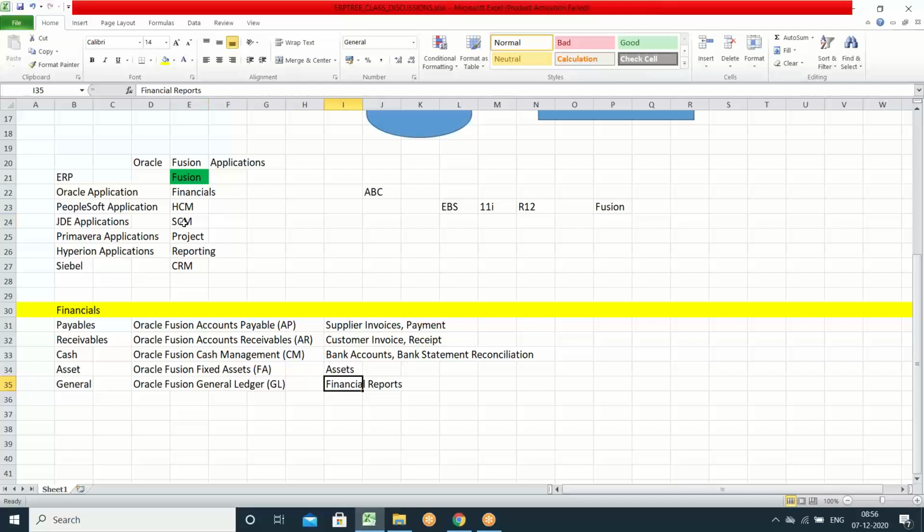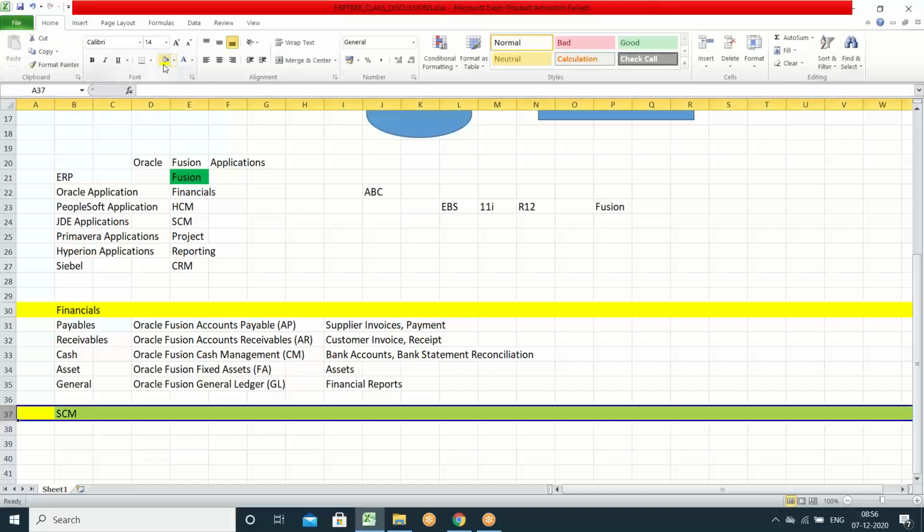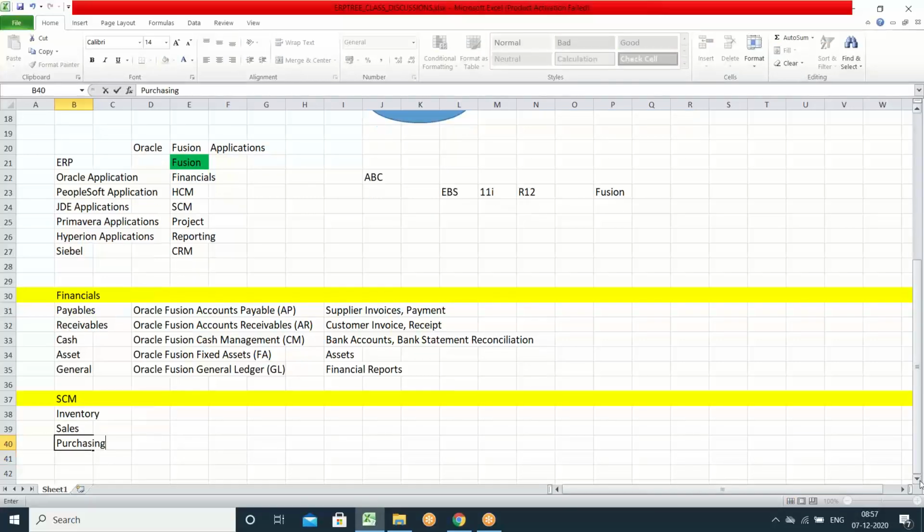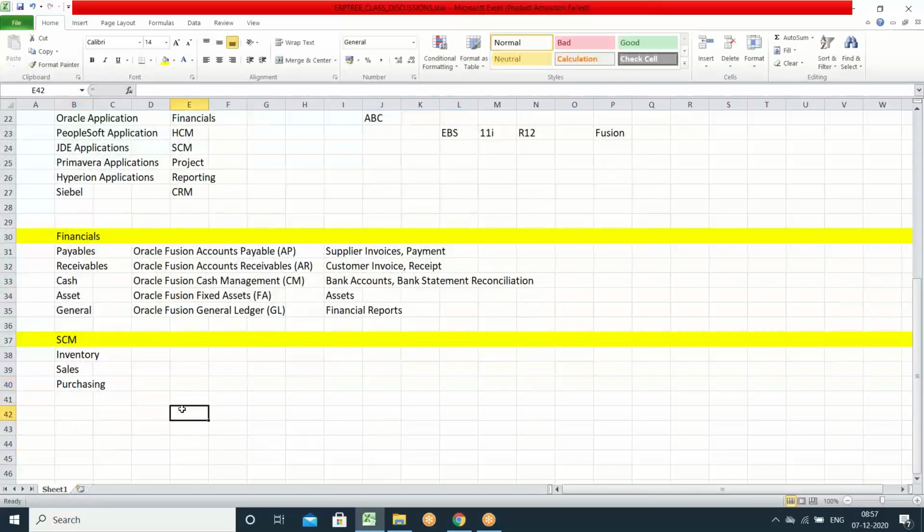The same way as we discussed, we have SCM applications. In SCM, we have an inventory application where we can maintain the stock. We have a sales department who will be involved in the sales activity. We'll have a purchasing department, maybe not completely, partial involvement would be there. For the inventory department, we have one application called Oracle Fusion Inventory.